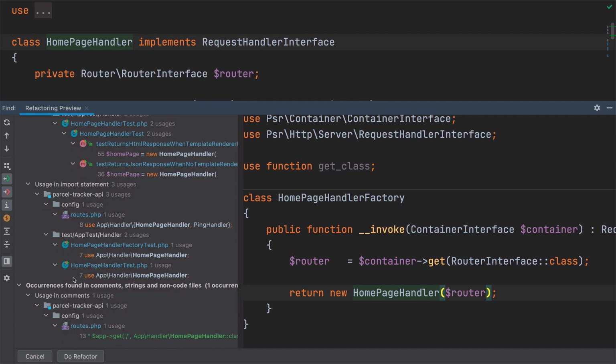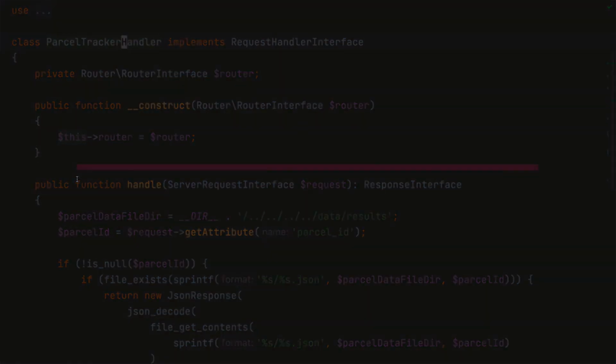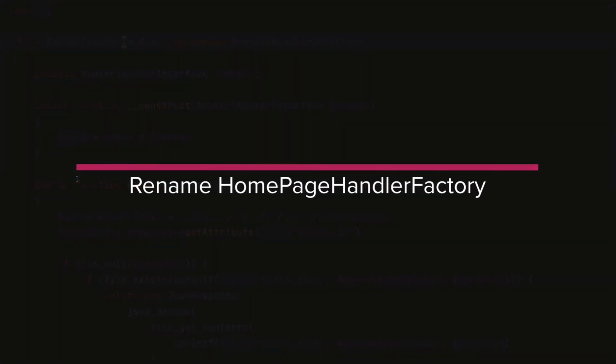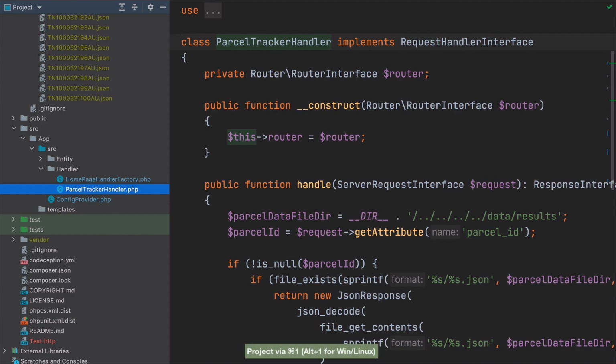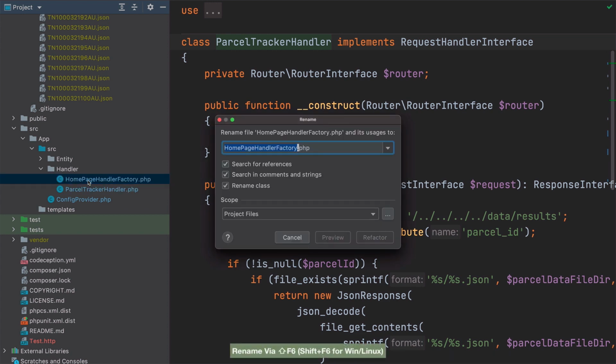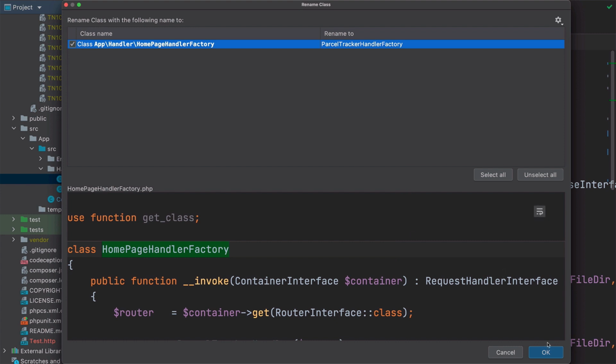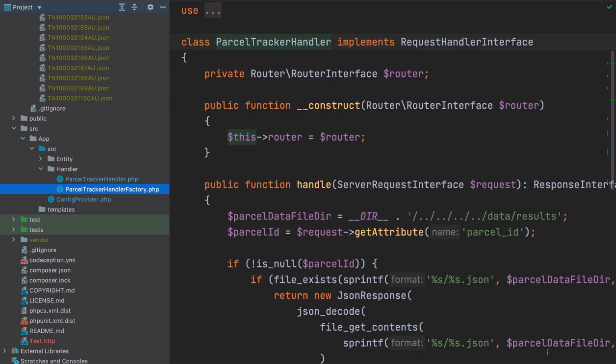I'm happy that there are no false positives, so I'm going to finish the refactor by clicking Do Refactor. And now that that's done, I'm going to quickly rename HomePageHandlerFactory as it's responsible for instantiating HomePageHandler. So logically, its name should remain in sync with HomePageHandler's new name. And I'm going to do this here in the project list. This time, I'll select the file's name and I'm going to press Shift F6, which opens up a rename dialog. I'm going to change HomePageHandlerFactory to ParcelTrackerHandlerFactory. I'll leave everything else as it is and then click Refactor. Then I'll click OK in the bottom of the Rename Class dialog, which finishes the refactor.